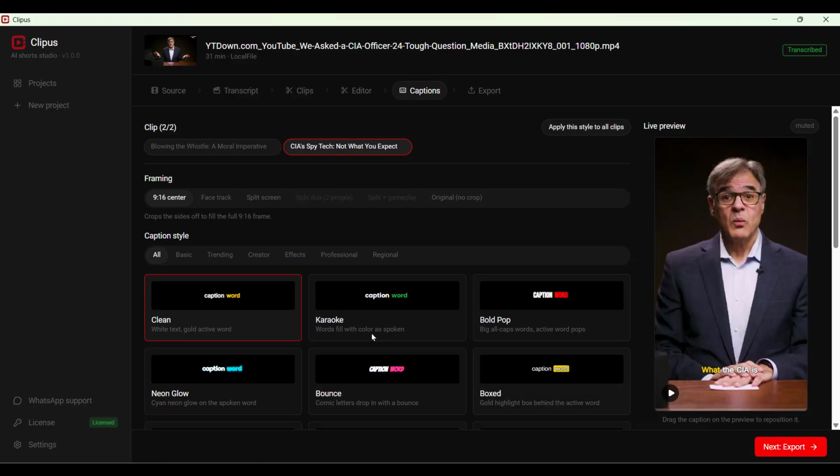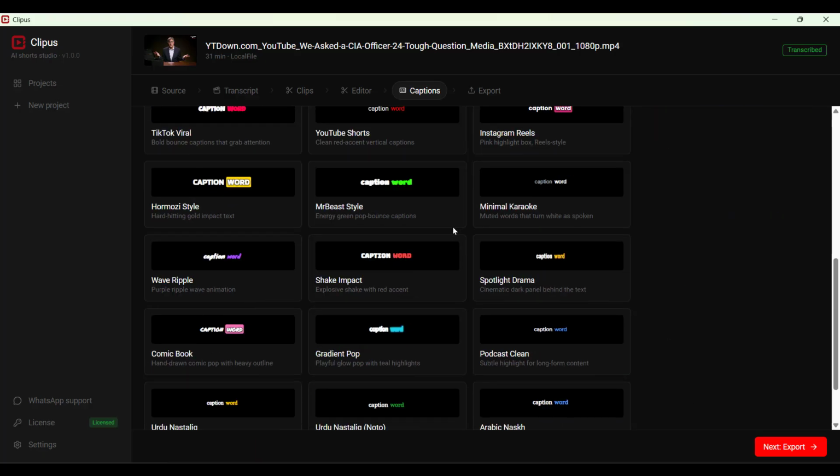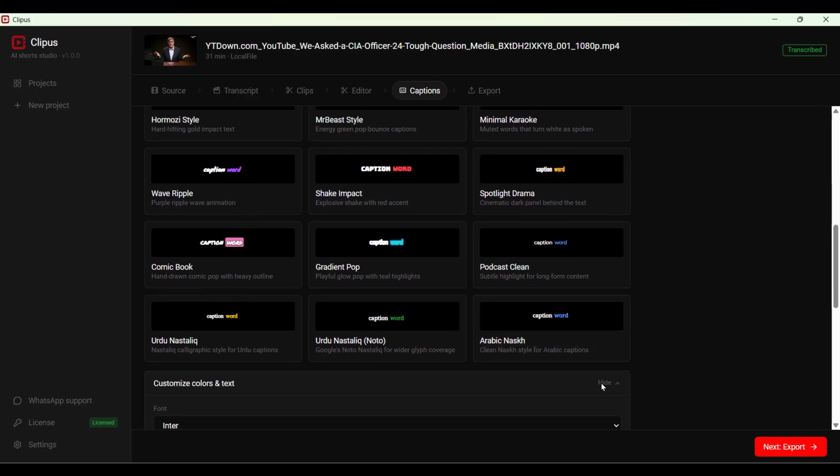You can also add captions and choose from different caption styles. If you want every clip to have the same style, you can apply it to all clips with just one click. You can also add text overlays, allowing you to place any custom text anywhere on your video.